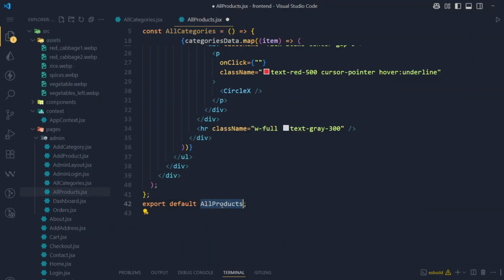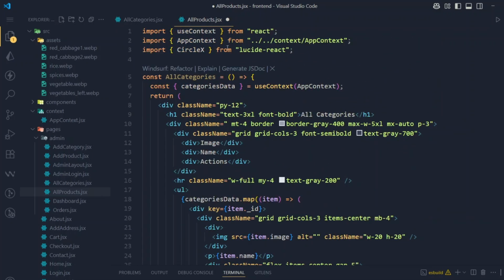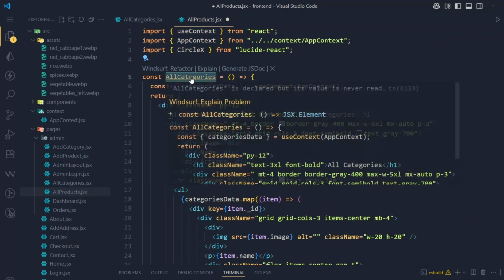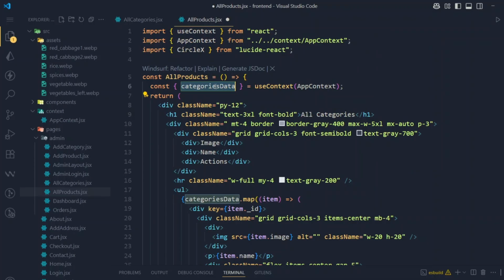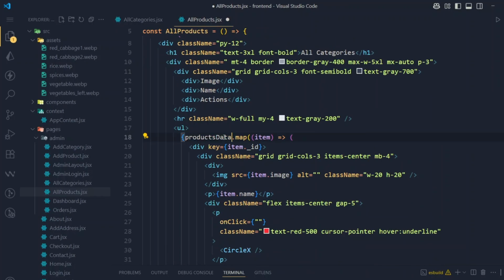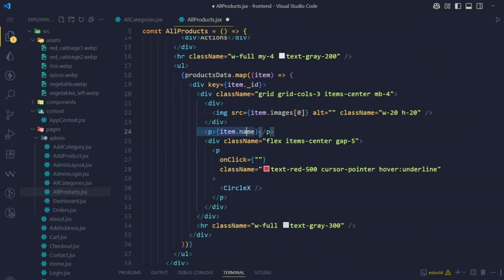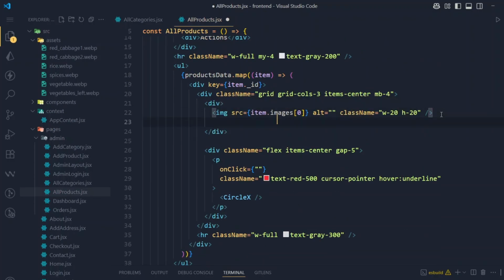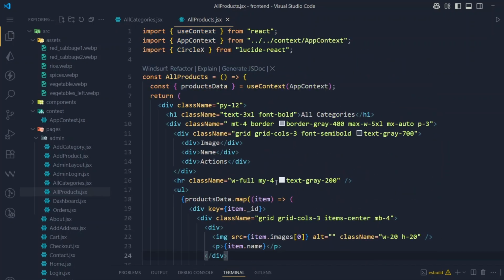And I need to replace this all products with this function name. Instead of all categories we will use all products, and here we will use all products data. And here we will use like this products data, and we need to show the first product image. So here we will use item dot images, because a product has multiple images, so we will use the first index of images. And I will just copy this name and paste it below this image like this. Okay, this is done.